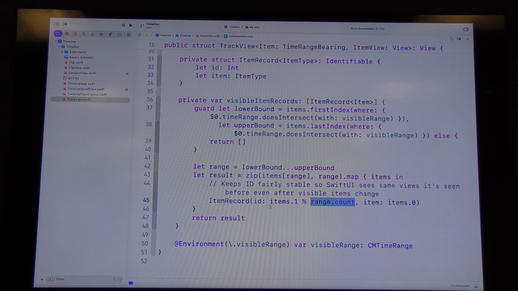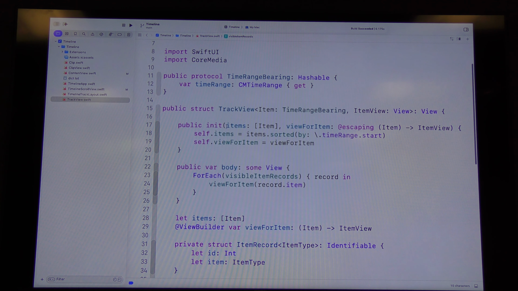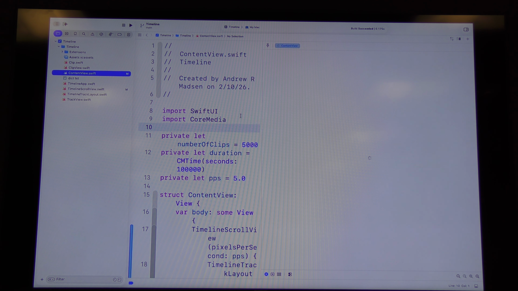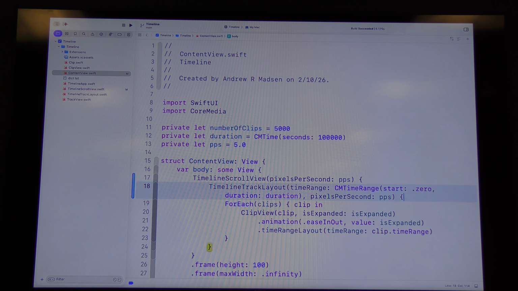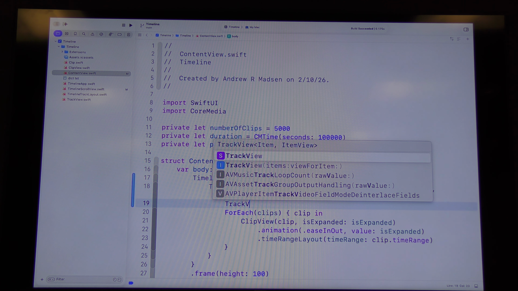What happens is you always get the number of records that you need for the visible items on screen at any given time, and most, but not necessarily all, of the IDs that it computes will be identical to ones that were in the last pass, so that the SwiftUI system won't recompute those, won't tear them down and recreate them. Having this be in a little view that just takes a closure means that we can use it really easily. It basically just replaces our for each. So instead of for each over our clips, we use a track view over our clips.